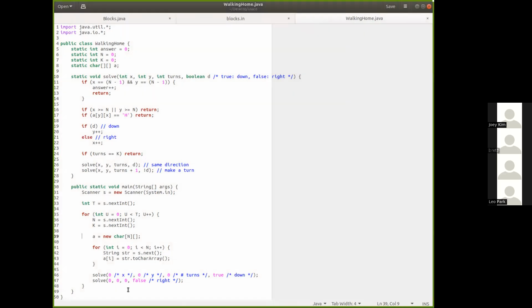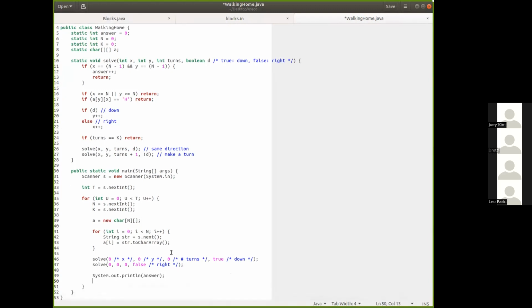Oh, and one last thing, I forgot to mention this. Sorry, I just ran it and I realized it didn't print anything out. System.out.println(answer). And after you're done printing out the answer, you have to set it back to 0, because we always do answer plus plus, so it's never going to go down. So otherwise, we need to do answer equals 0, like that.